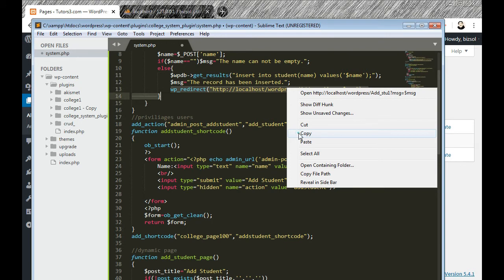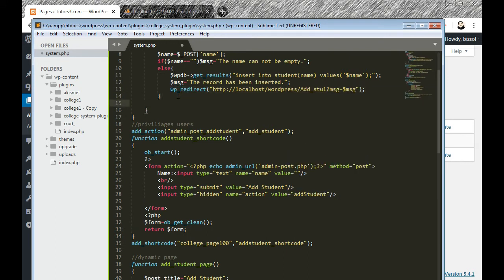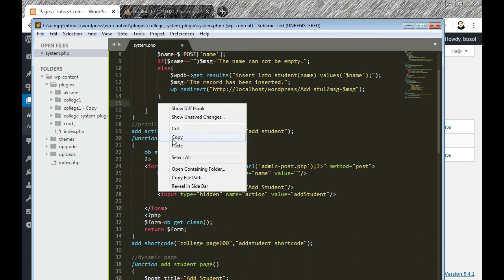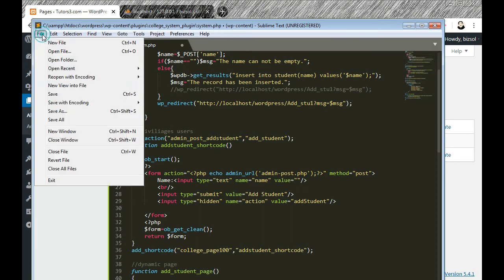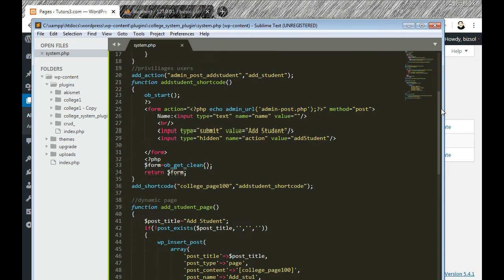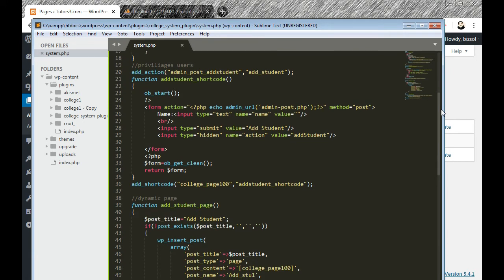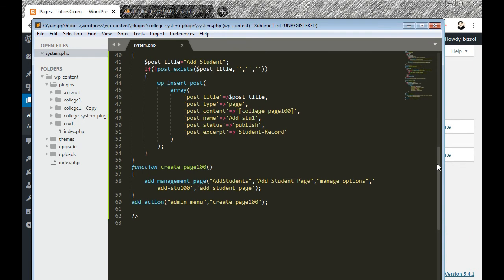Let's copy it, and we should paste here. And we should comment this. It will display the message, the right message, right? We should save it. Save this.